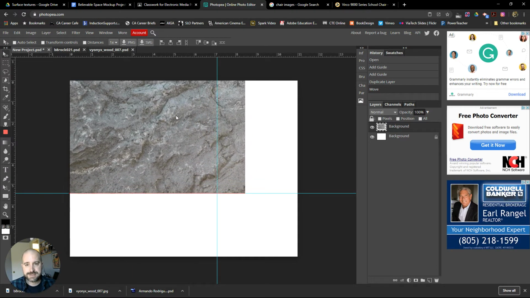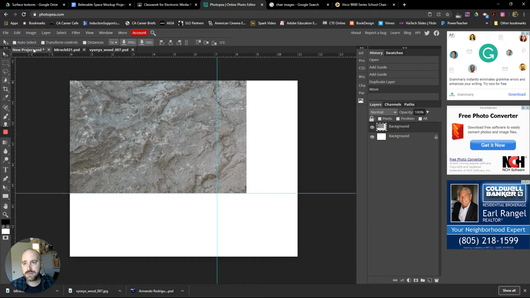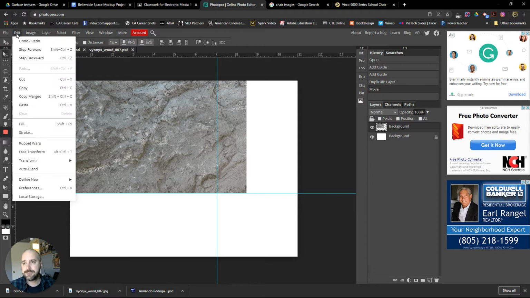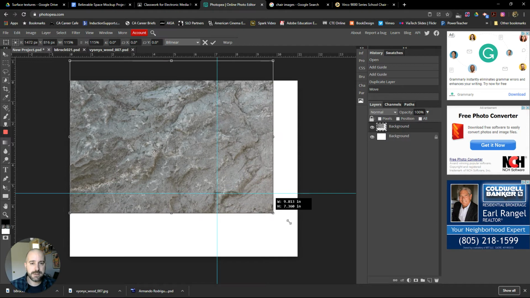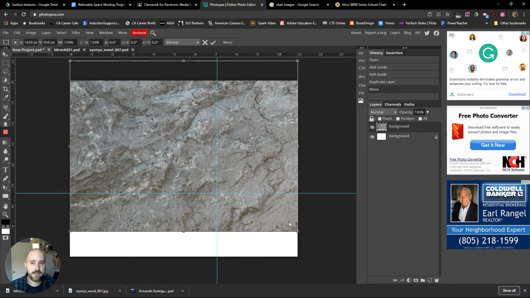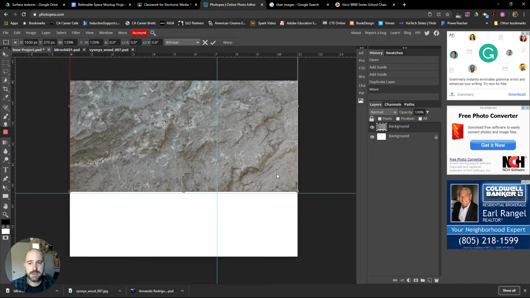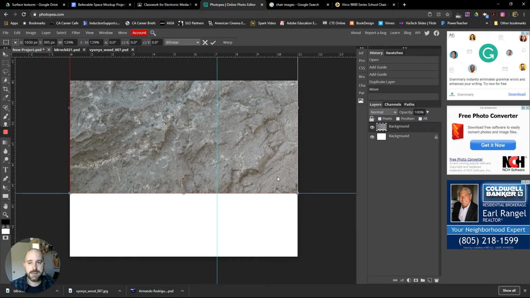Do a little bit of resizing here to fill out this back wall. So let's go Edit, Free Transform. And I'll just enlarge this up and move it right to there. Okay, that's going to be the back wall of this room.